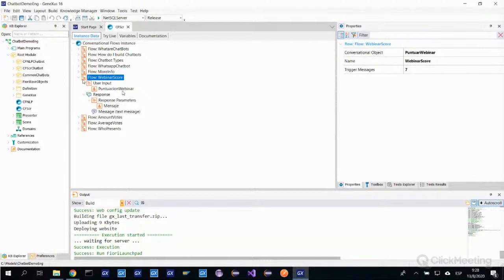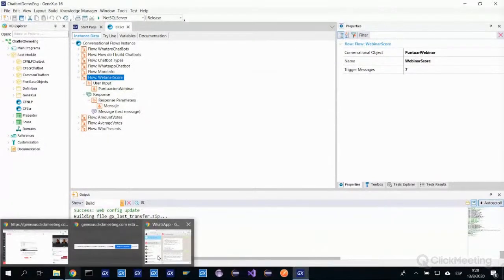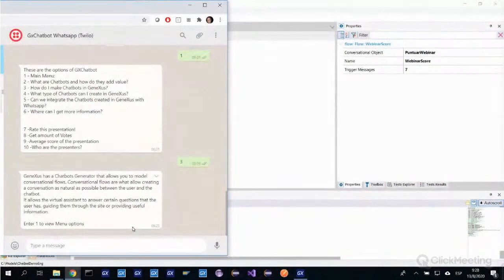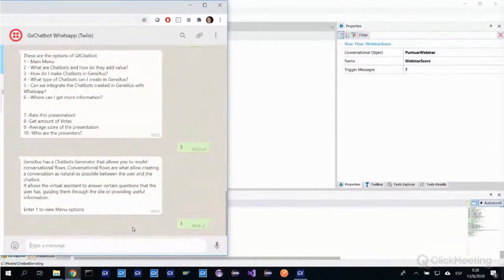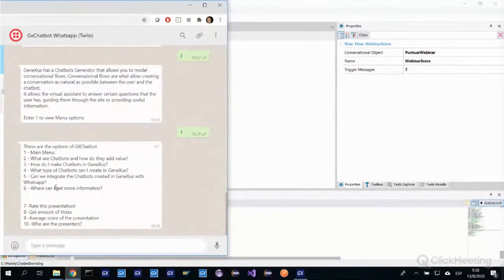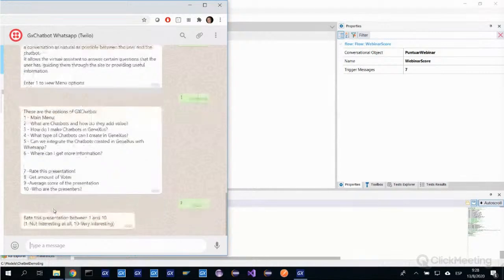So let's try this out from the messaging services of WhatsApp. In this case, I'm going to go back and type 1 just to get another glance at the different options. I want to rate this presentation, so I'm going to type in 7. The trigger message of rate this presentation is 7. So I get this message: rate this presentation between 1 and 10, 1 being not interesting at all, 10 being very interesting, okay? So I'm going to give it a 9 because Jaime did an outstanding job with the paddle reference at the beginning.